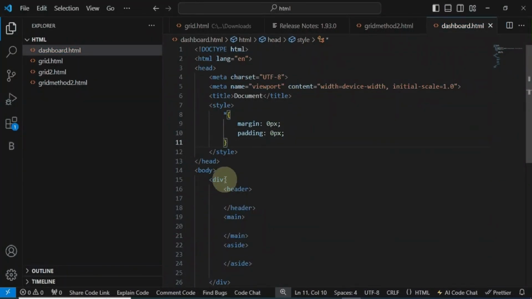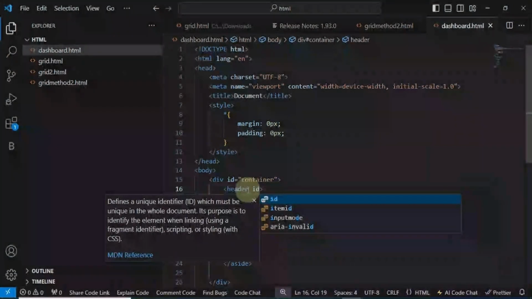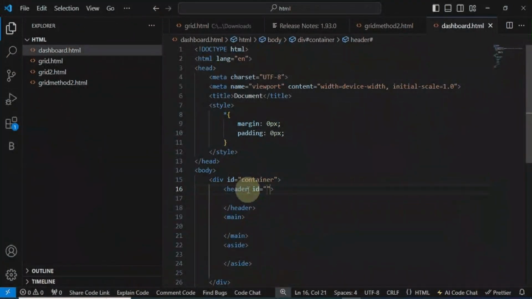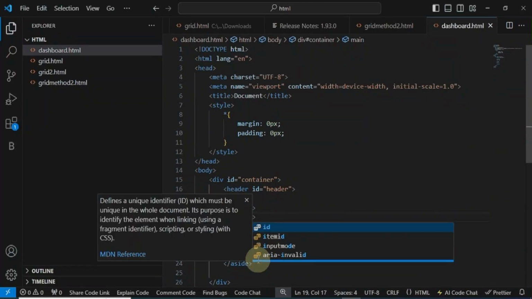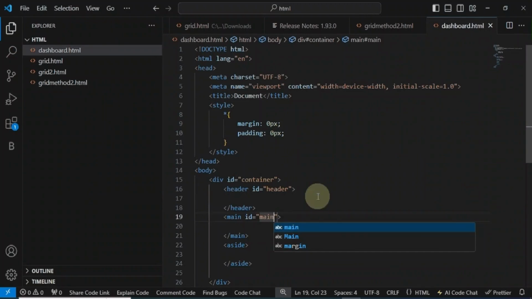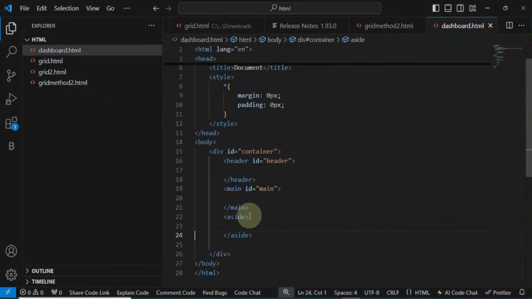Okay. Let's give our parent container an ID. I'm going to call it container. So this is our parent container. I also give our header an ID, we want to call it header. I'll give our main an ID of main. And our side div, I'll give it an ID of side, right?